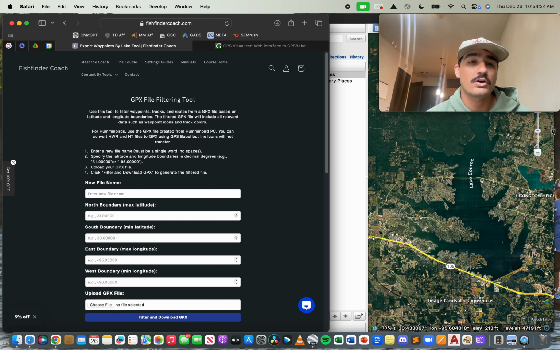In this quick video, we're going to go over how to use the GPX file filtering tool. This is going to be a really good tool if you have a bunch of waypoints at a bunch of different lakes, your fish finder is going really slow, and you just want to organize all your waypoints so you can view them a lot easier and so your fish finder's a lot quicker. You can organize by lake or you can organize by region of the country.